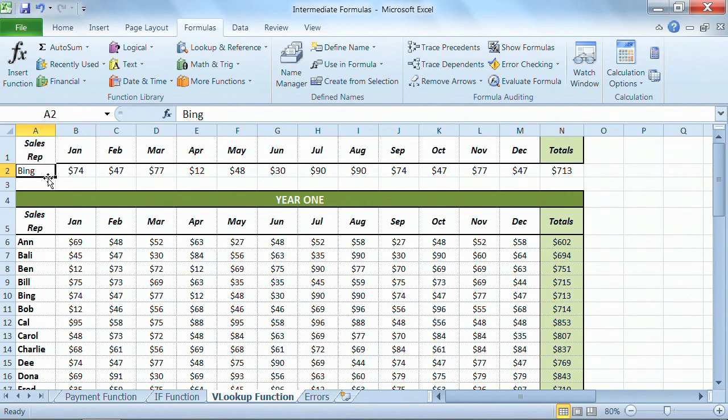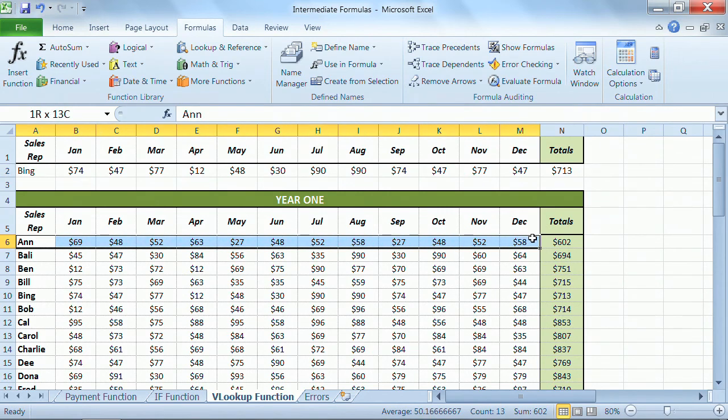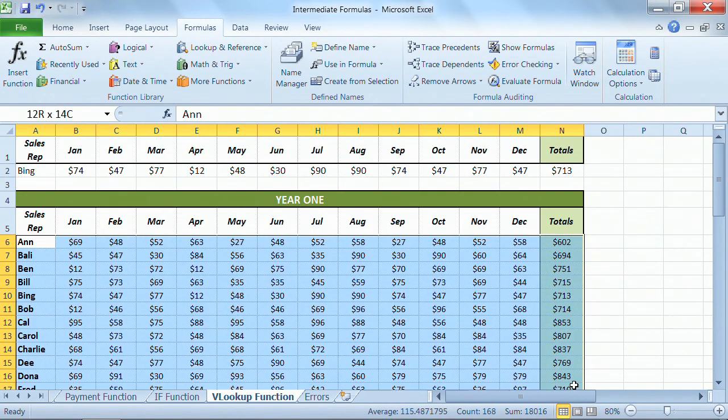So let's take a look at the three pieces you need in order to create a VLOOKUP. The first one is what we were just using. You need the actual cell that does the looking, right? I want to match Bing, or I want to match Ann, or I want to match Bill. I want to match the name here in cell A2. The second thing you need is the information that it actually goes and finds. So I'm just highlighting here.